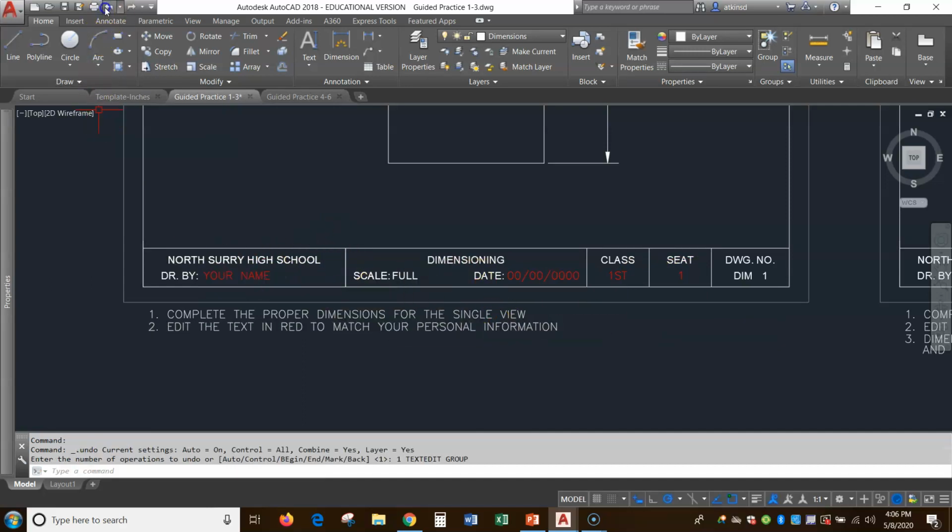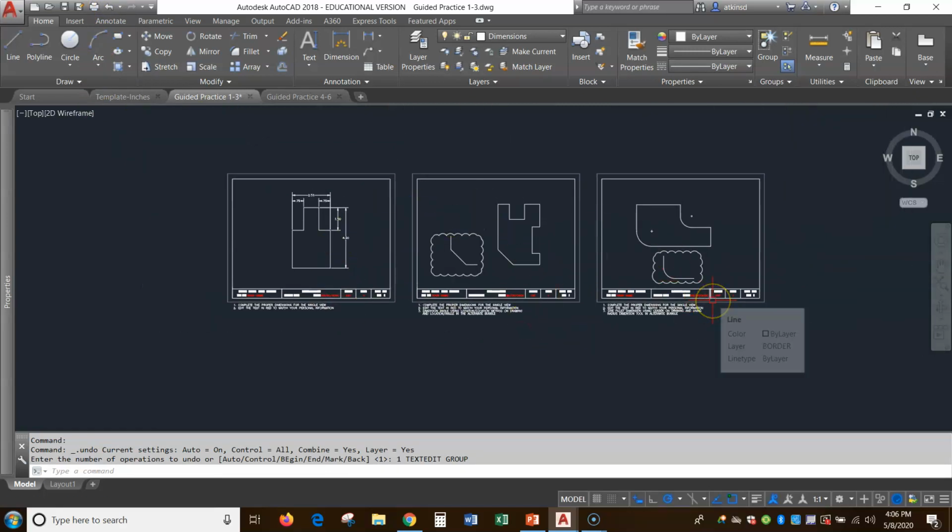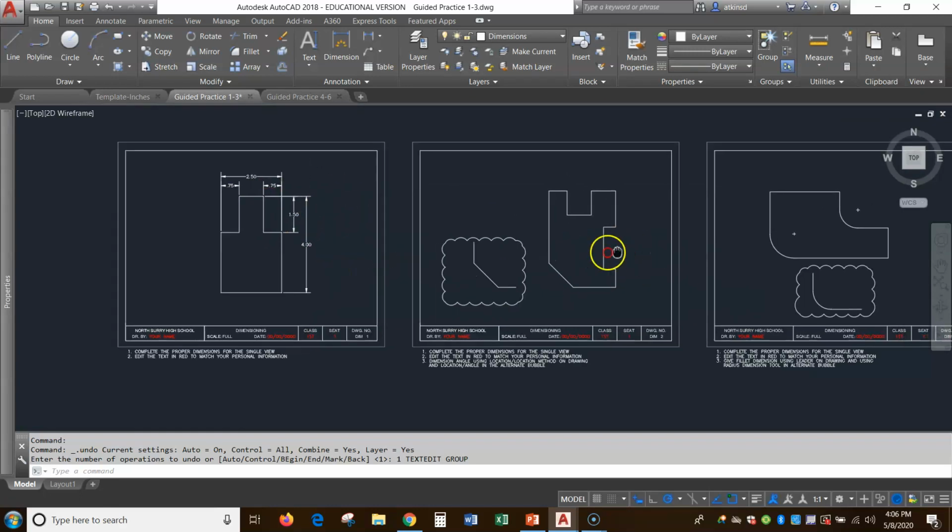Okay? So make sure you do that for each drawing. Now again, we're going to turn all three of these drawings in together, just on one sheet, so you don't have to worry about turning in three separate drawings. So there's the first one done.